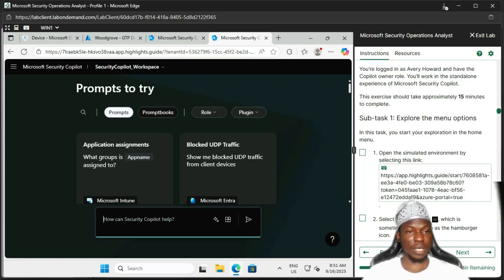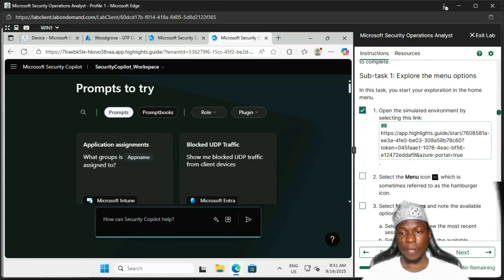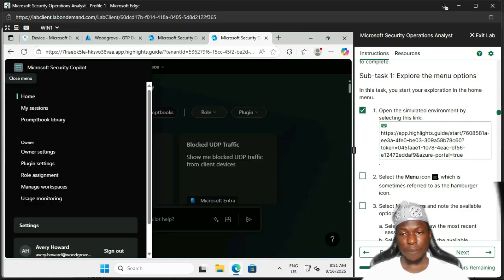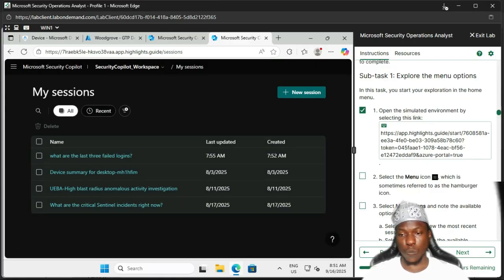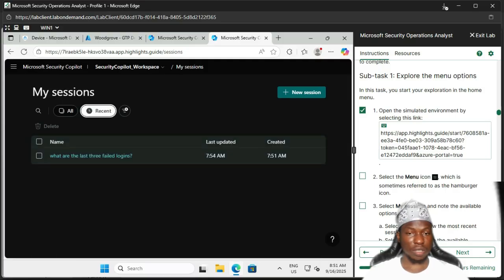Okay, so we are in the Microsoft Security Copilot simulated environment now. Select the menu icon, which is sometimes referred to as the hamburger menu, which is this one right here, and select My sessions. So you see my sessions, and then select Recent to view the most recent sessions. Okay, so select this. So this is the most recent sessions.